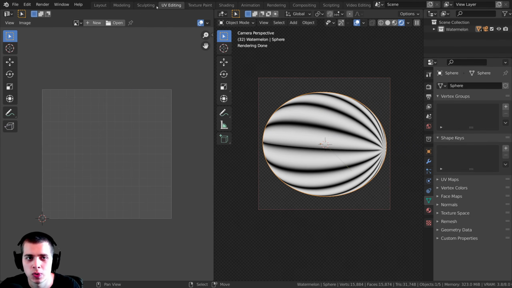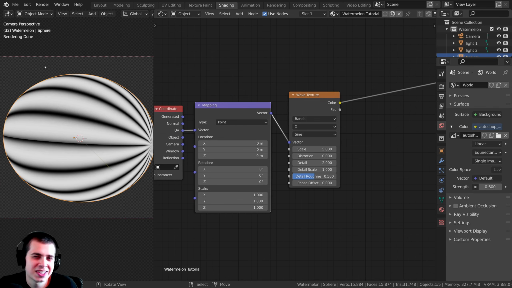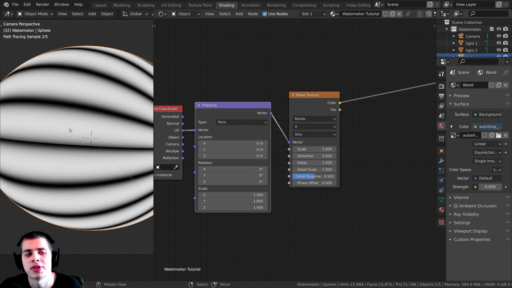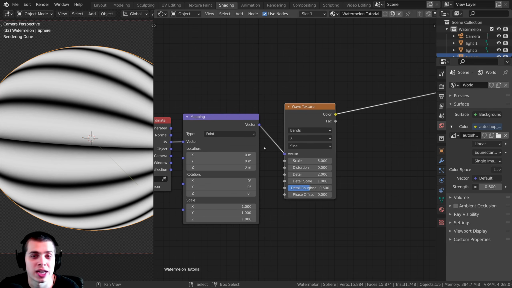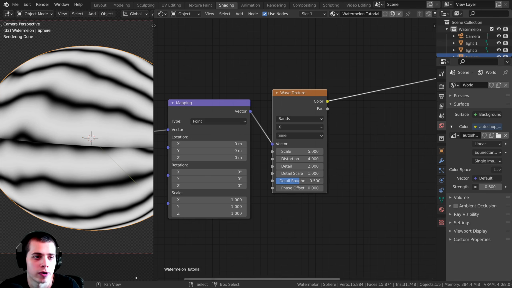Let's go back over to the shading tab right here and we'll keep working on this. So this is starting to look like a watermelon. Of course, the colors aren't correct, but we will get to that later. But these stripes here, they're very boring and I want to add a lot more interest to the stripes. So what I'm going to do is turn this distortion value up to 4 on the wave texture.